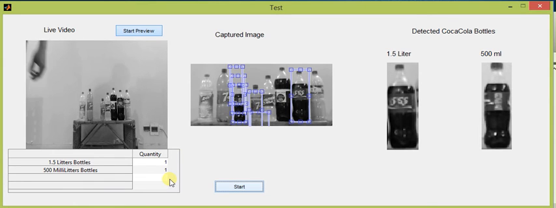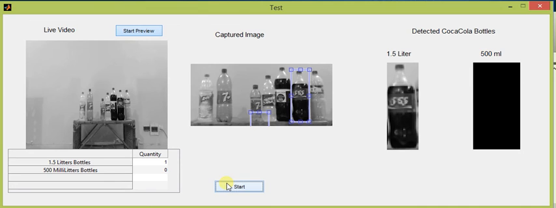For instance, now we have replaced the 500 ml bottle and there is only one Coke bottle remaining. Let's see what the program does. Now, as you can see, it has detected the 1.5 liter bottle as 1 and the 500 ml bottle as 0.